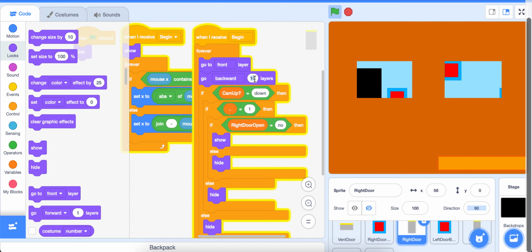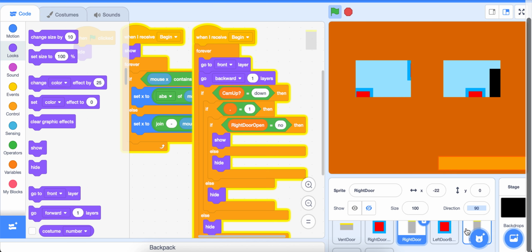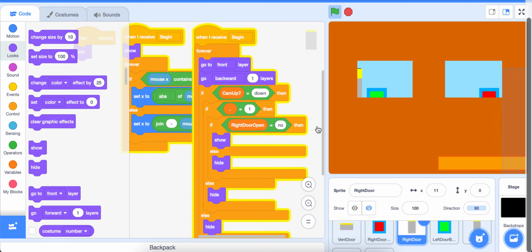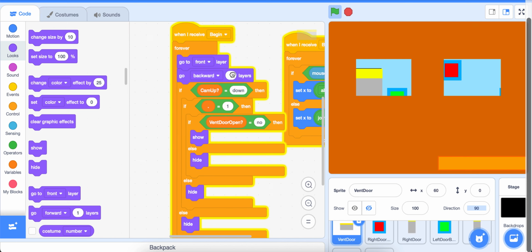Oh wait, this is the left door. Left door. First of all, let's do 10. And then it just goes behind the office. 9. 8. 8 is the perfect number. We'll go ahead and put these for these ones as well.